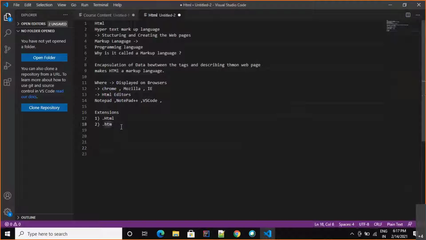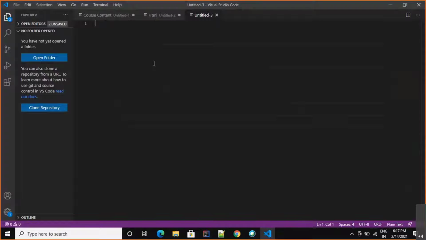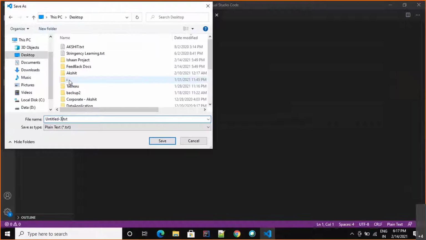So these are the two extensions in which we can save our file. And let's now create. So I'll be creating a new file now, and I'll be saving that as .html. So what I'm thinking is we will be designing a new job application form. So I'll name it job application form, and we would have some fields in the job application. I'll just say HTML.